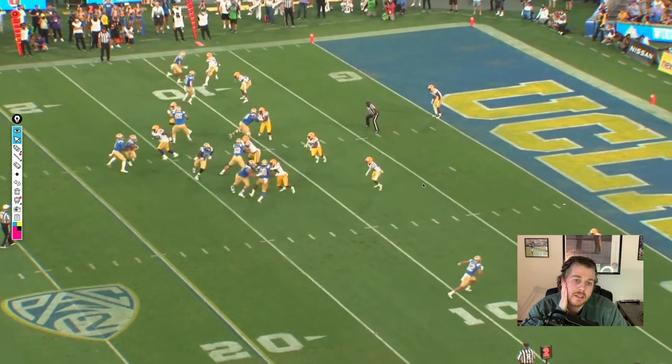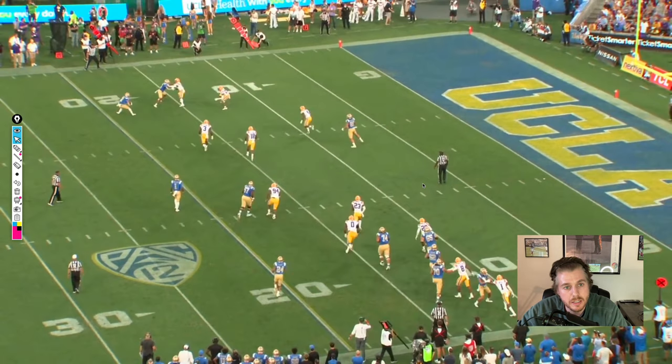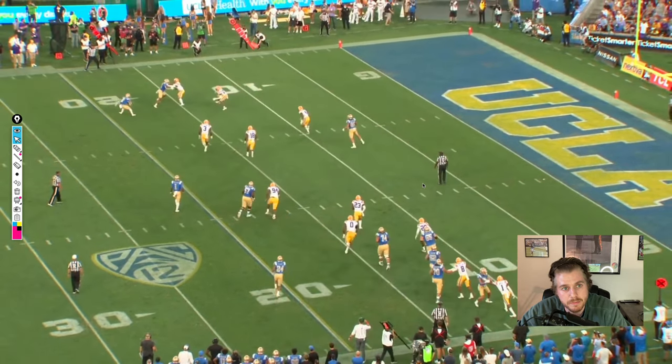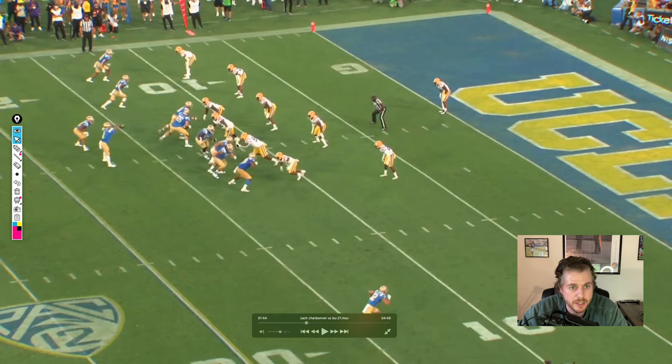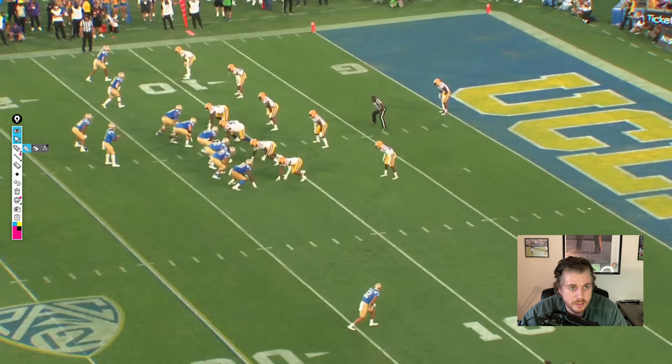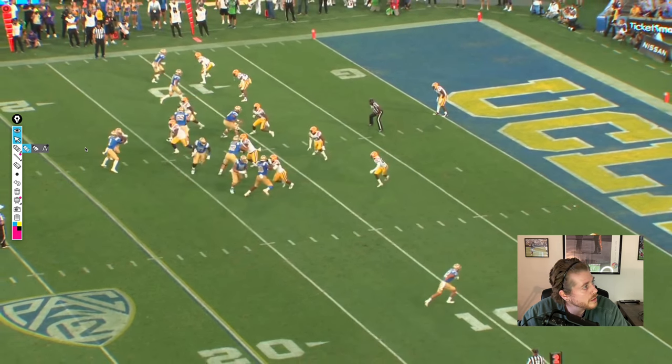Looks like a pull from the play side tackle. And is that the center? Yeah, the center, I think, is this guy. That's two pullers working to the play side. Pin and pull? Is this pin and pull? I don't think I've encountered pin and pull. This looks like pin and pull.